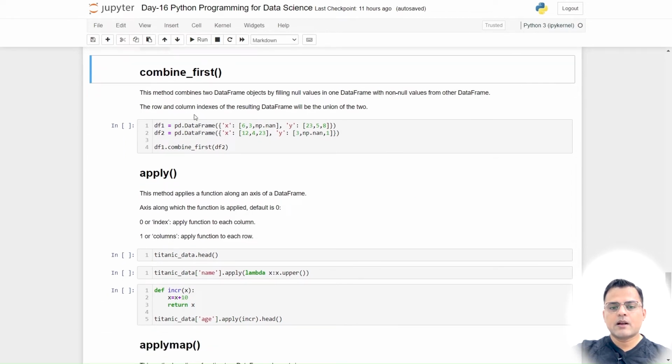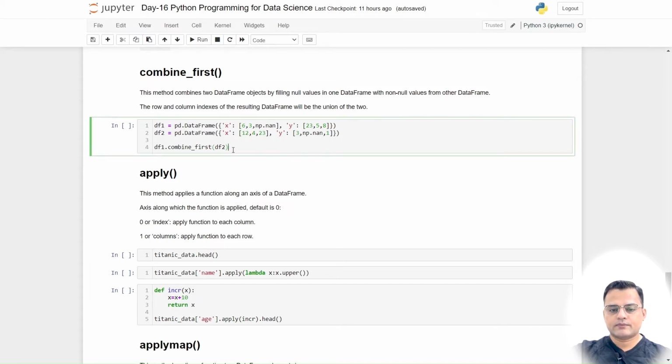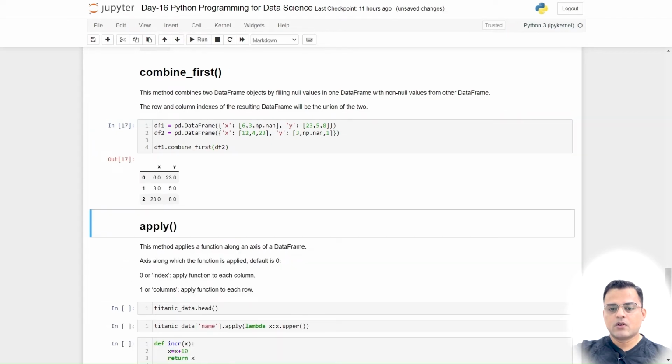Another method is combine first. Combine first is an important method if you want to replace the null values in a data frame with the non-null values in another data frame. This method combines two data frame objects by filling null values in one data frame with non-null values from the other data frame. So let's say that there are some null values. In the first column we have np.nan, in the second column it is 23. So the null value in data frame 1 is replaced by 23. Similarly, in the second case you don't have a null value, so it is not taken into consideration.